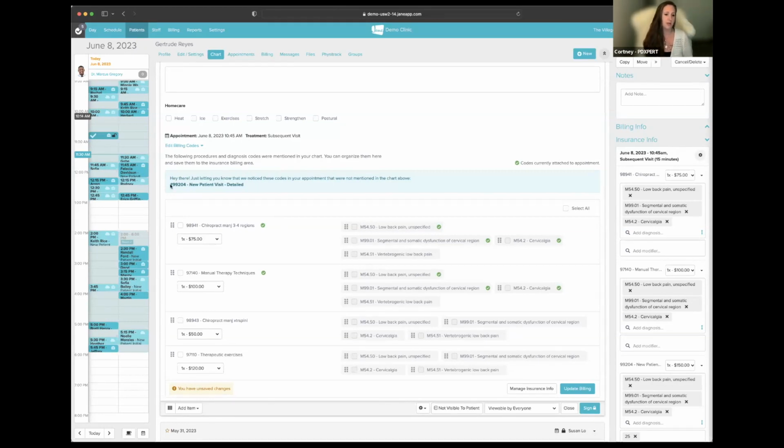You open this edit billing code section. It says, hey, just letting you know, we noticed these codes in your appointment were not mentioned in the chart above. Now, that could mean that you as the provider did not render that service that day, and therefore we don't want it on the purchase. Or it could be that perhaps your office uses what is traditionally known as a travel card. That's basically just something when the provider is done with the patient, they give them what they call a travel card with the codes on it that they then present to the front desk so that they can get the codes in the system and charge the patient accordingly.